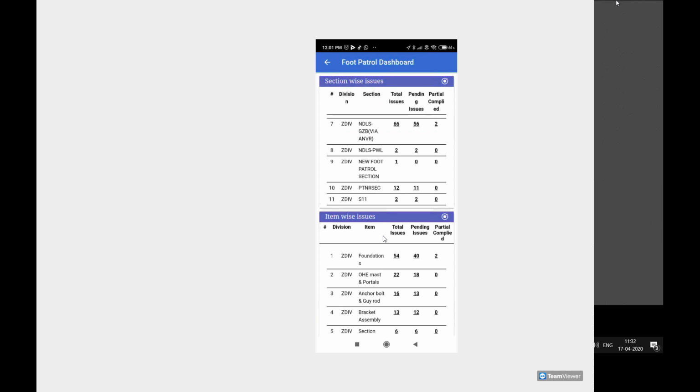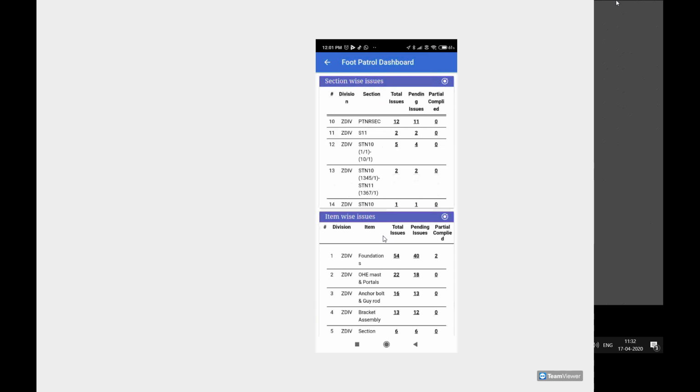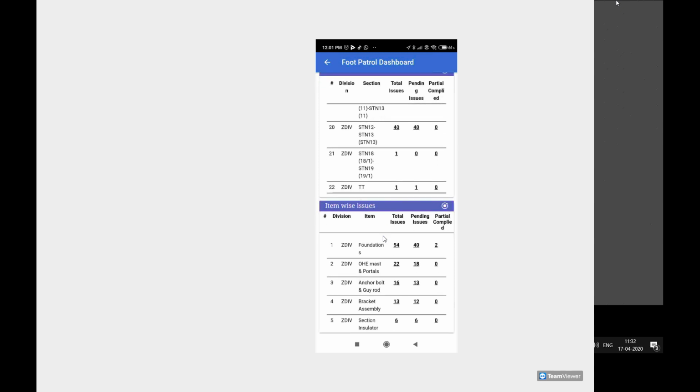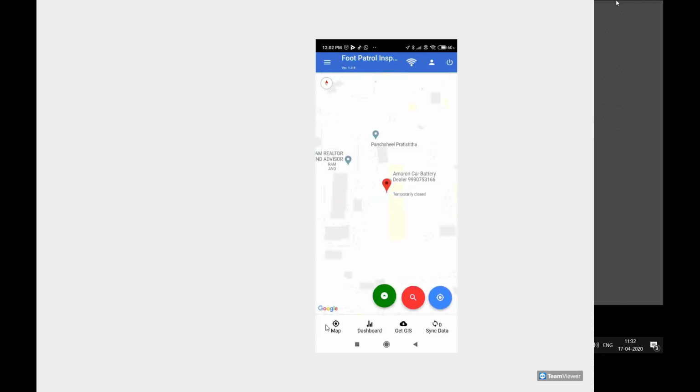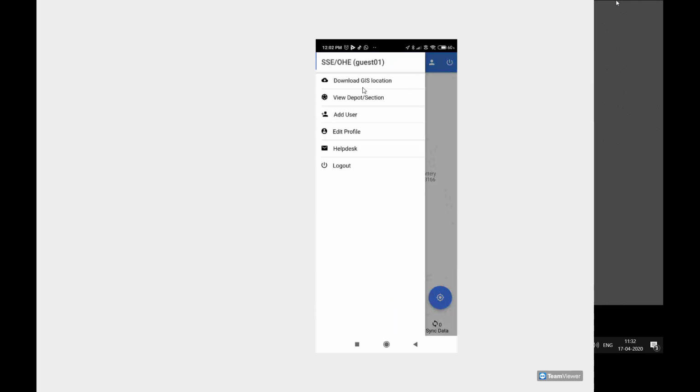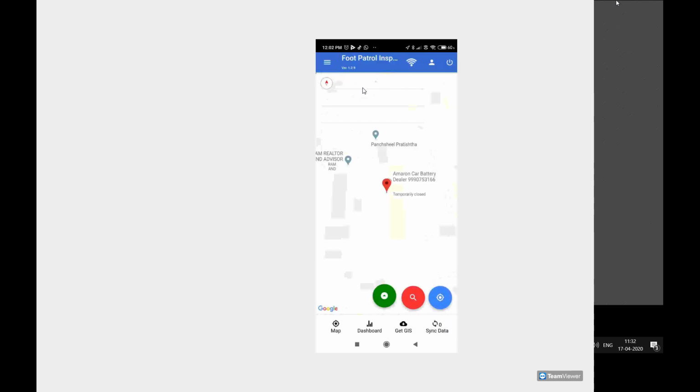So this is the dashboard we have seen. The same functionality is at the bottom of this screen, that is item wise, nothing is different: same total issue, pending issue, partial complied. The only difference is that the categorization or clubbing of the defects is on the basis of defect category, like foundation, OHE mast, anchor bolt and guy rod and such like. Okay, so if we go back, the third option we can see here is get GIS. We have already seen this option; it is very similar to this option, download GIS section. So you can download the sections for offline.